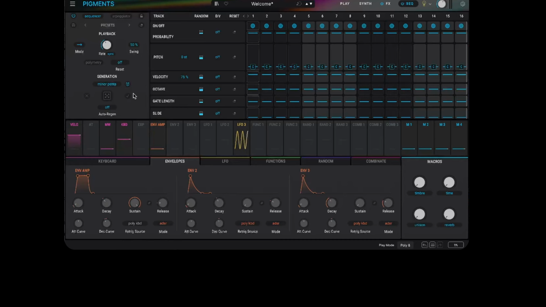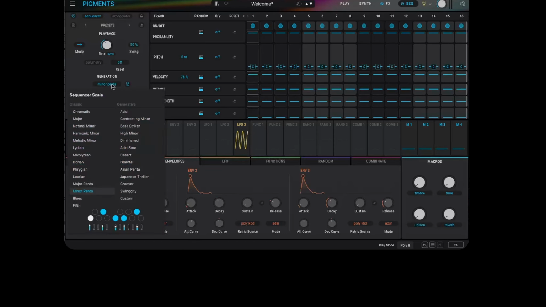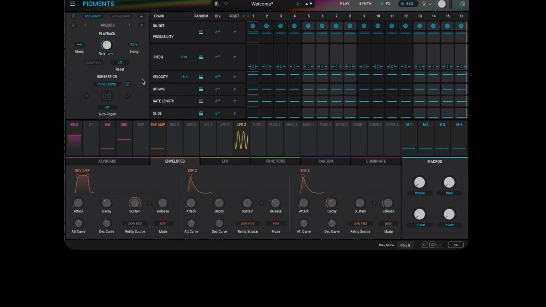Now another thing that's worth looking at, when you tap on this scale drop down, it'll give you the notes in the scale there. And these little sliders here, if you're using the random function, these little sliders will set the probability of that note occurring in the sequence. More on that later. So for now, let's put a sequence in here.